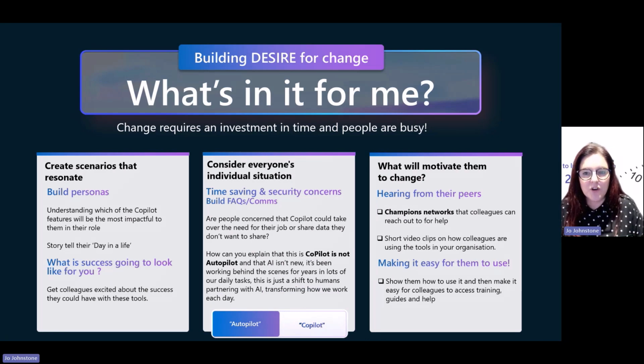So as we move on to the desire phase, this is what we call the what's in it for me. Now, we know that 64% of employees say that they don't have enough time or energy to do the job. And the primary cause of this time and energy drain are things like searching for information and navigating inefficient meetings.